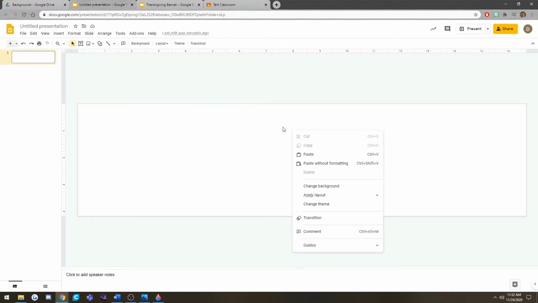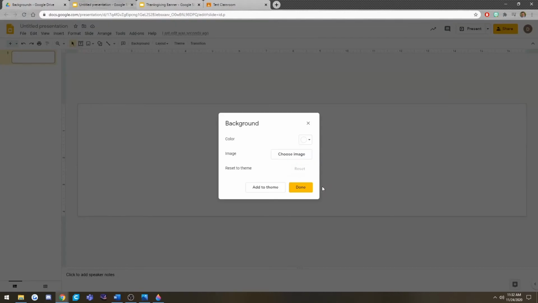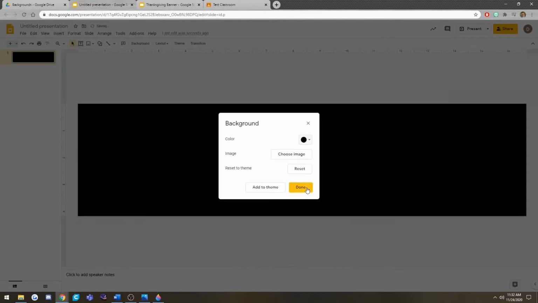So I'm going to right click on the background, click Change Background, and I'm just going to make it black. The reason I make it black is because it's going to make it easier to crop our background image in a second, and I'll show you how to do that. And in case anything peeks out, a little bit of black peeking out is not nearly as bad as a little bit of white peeking out, at least in my experience. So it's just a nice blank canvas for us to work on.